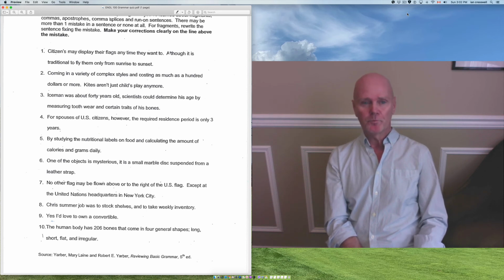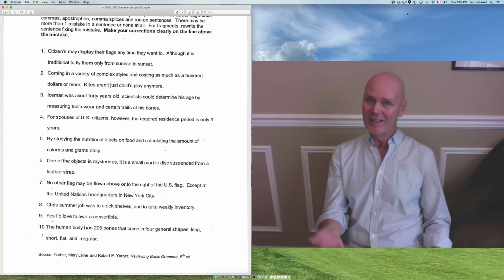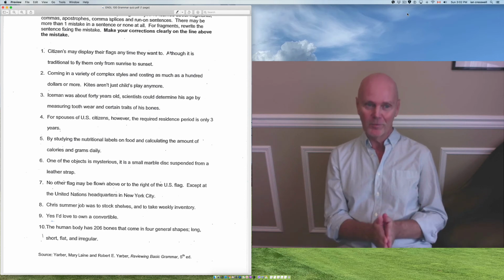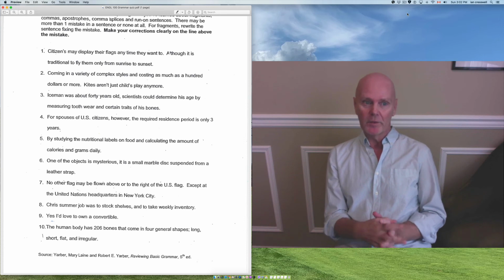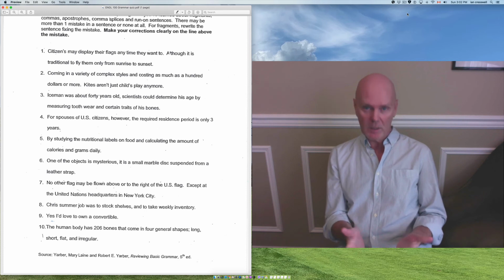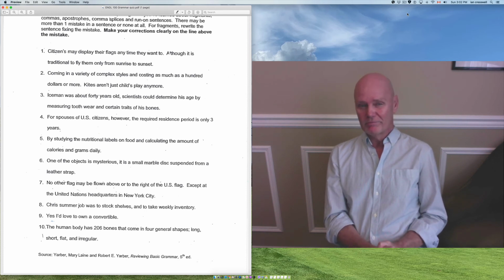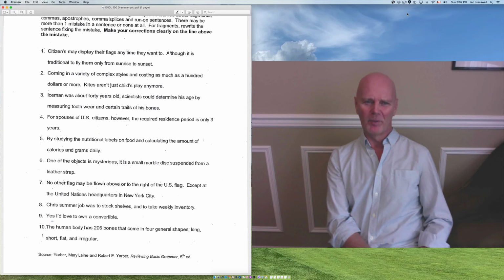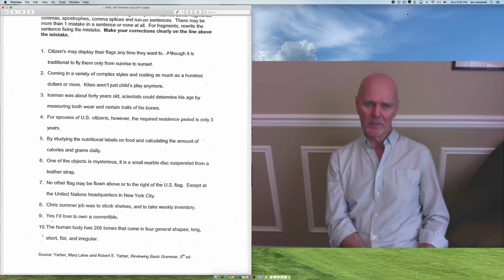Number three, well, I hope you can see the error. The problem at the moment is we've got two sentences joined by what? Just a comma. What do we call that? We call it a comma splice. It's not strong enough. Many different ways you could fix number three. Iceman was about 40 years old, period. Or semicolon. Or comma and. I don't like that so much, but I love the period or the semicolon here.